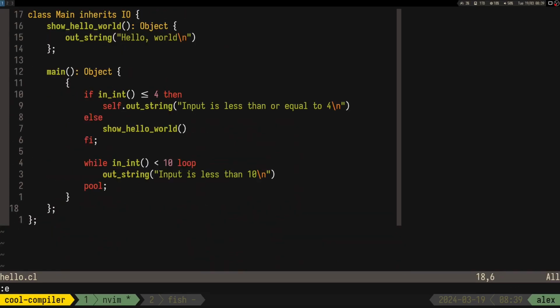So yeah, I guess this is how a cool programmer looks right now that we can compile. So yeah, in the next one, I guess I'll let you see the full implementation and see you in the next one.